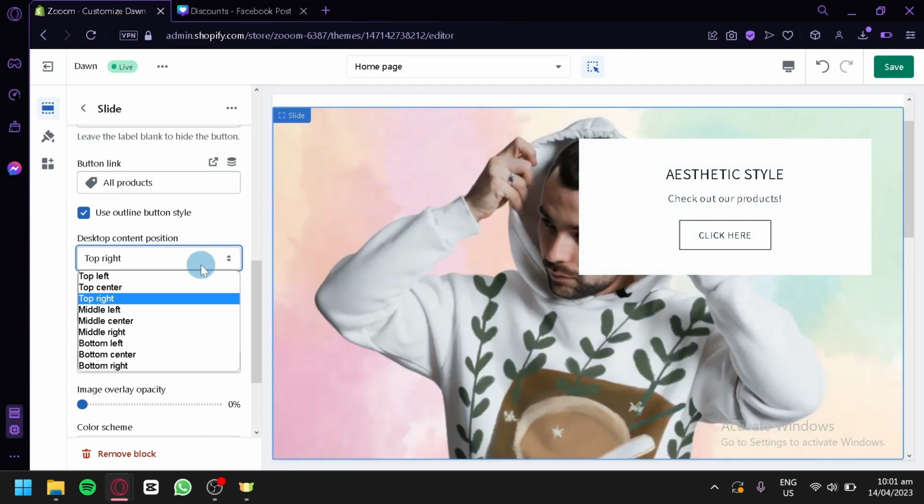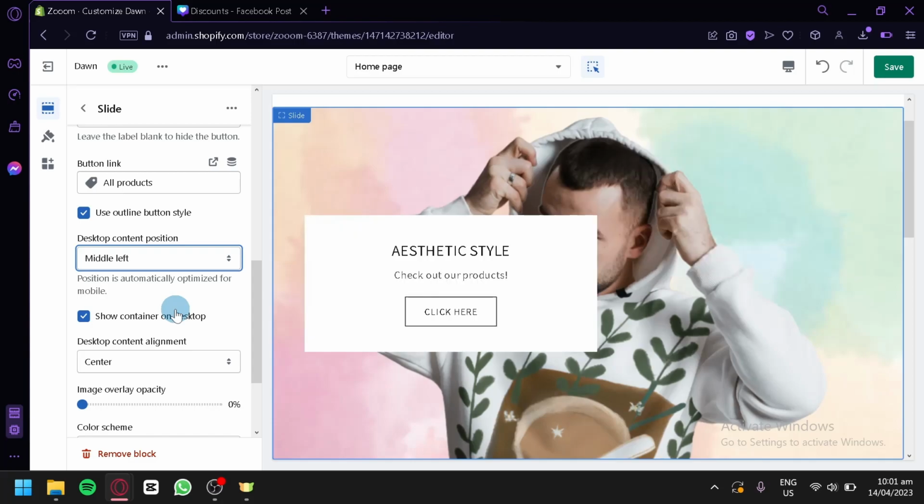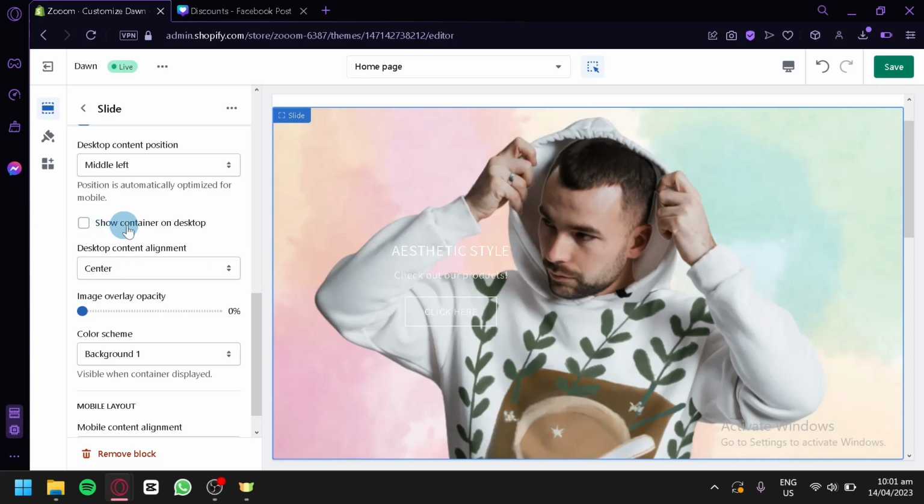You could put it wherever you would like to put it. For now, we're going to stick with this, maybe. You could also disable this section over here. If you don't want the white background, you can click on this option over here, the show container, and it will get rid of that section over here.